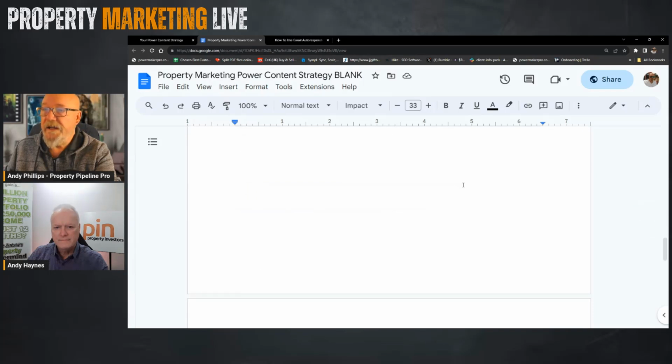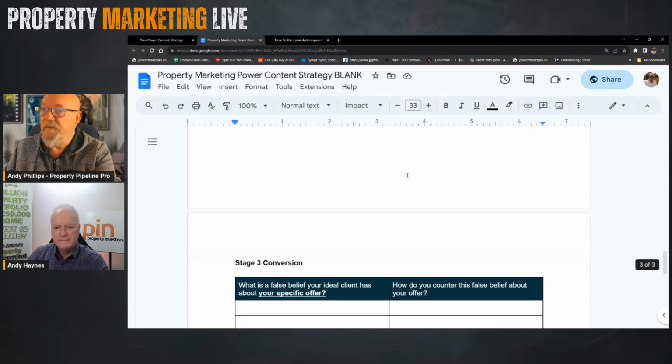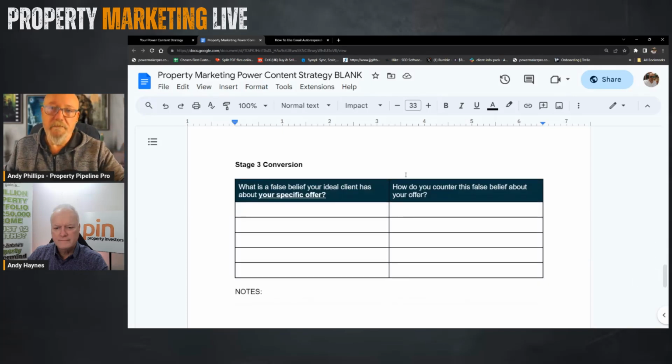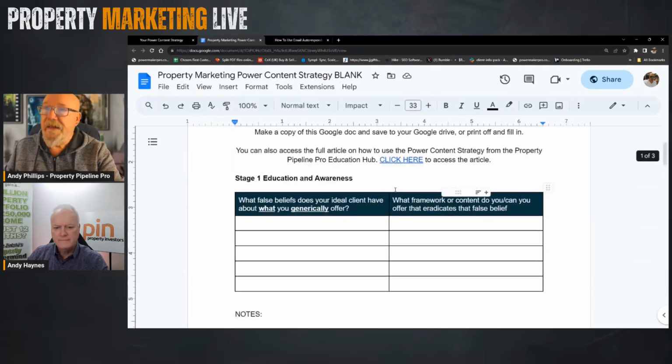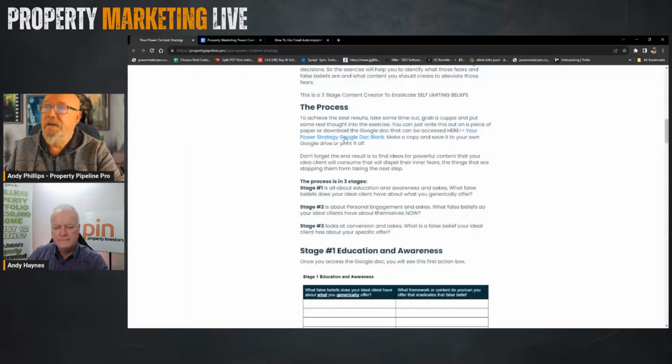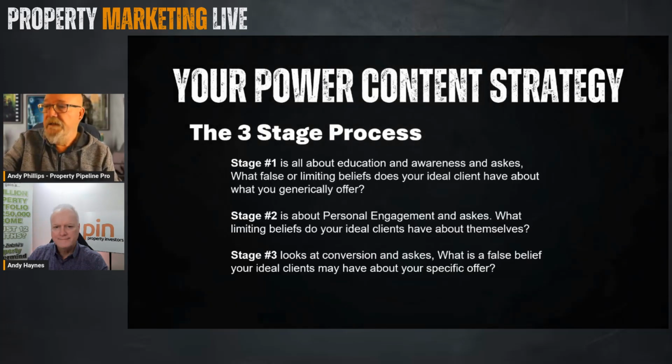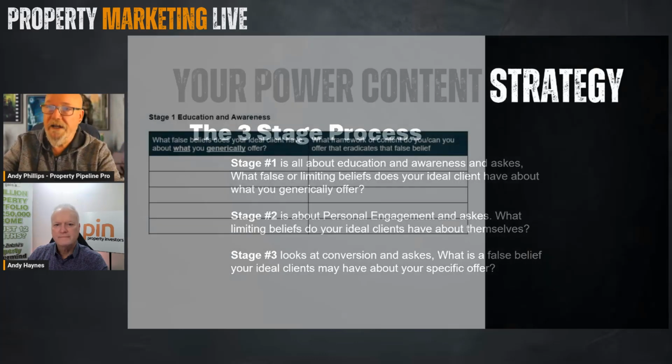So there's the 3 stages in here. There's also room for some notes, because it's good to actually put some notes in about your thought process and maybe some expansion on what you're actually trying to achieve here. So that's available as well. Okay, so that's in the actual document that we've got. So if we go back to the presentation, we've got these 3 processes that we have to go through, or we're going to go through.